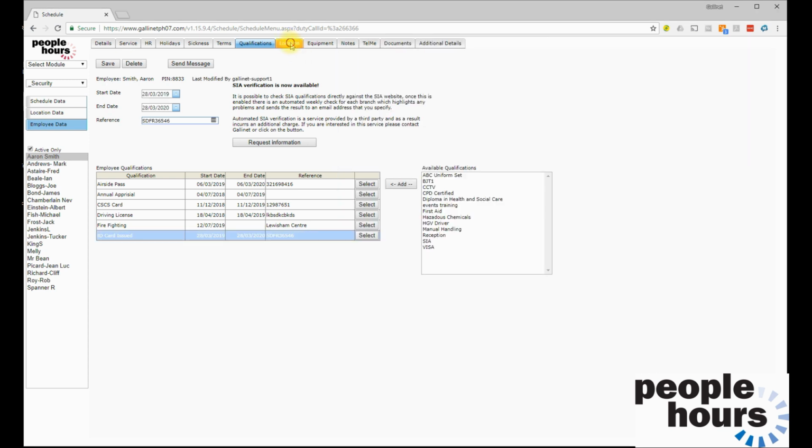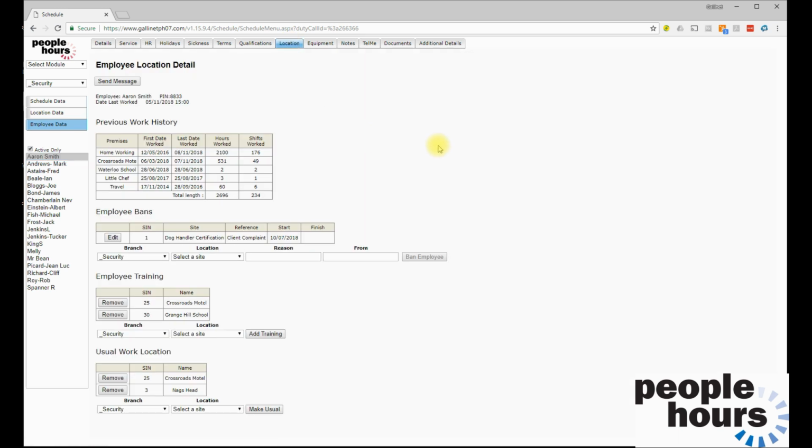The Location tab, the first section, Previous Work History, this is self-populating. If the system has seen an allocation for an employee on a site, then there is a record here. So we can see that these are the sites that this employee has worked on. We can see the date that they were first assigned to this assignment location, the last date they worked there, the number of hours they've worked, and the number of shifts. So we can see that this employee has been to Little Chef, not for quite a while, and has only ever done 3 hours there.